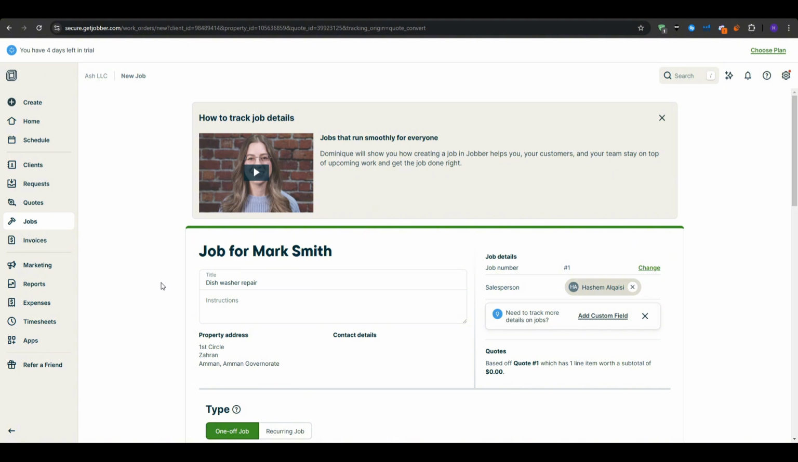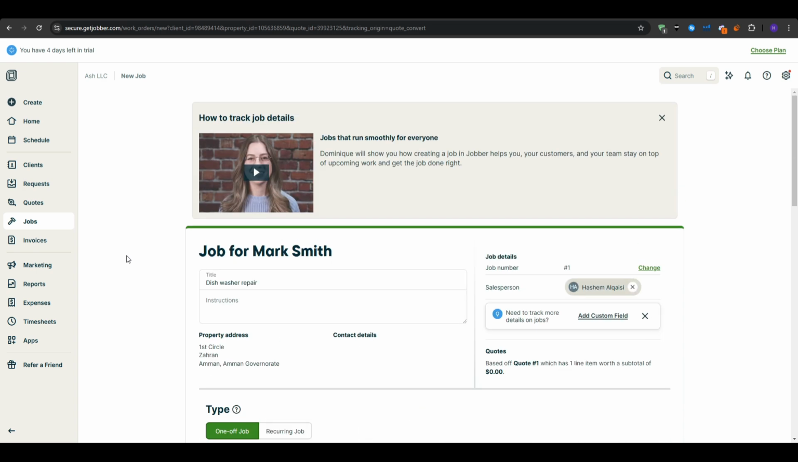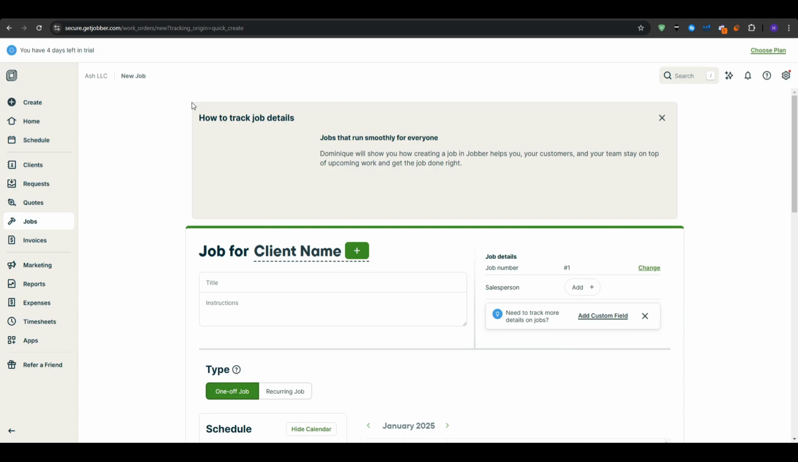Moving on, once a quote is approved, or if you don't require quotes for smaller tasks, you can create a job in Jobber. This is where you can set the dates, times, and assign team members. So to create a job, you want to click on create and then job. Select the client and the property, so the same one from the quote if relevant.